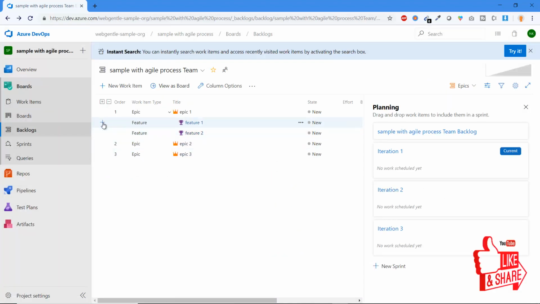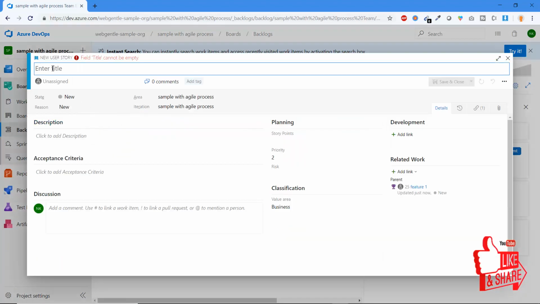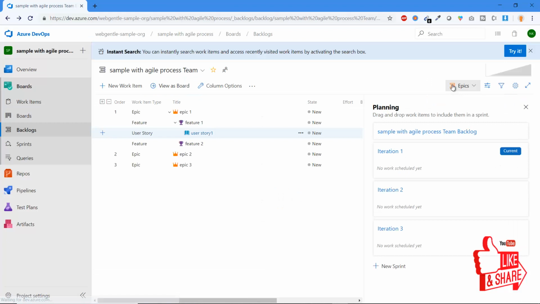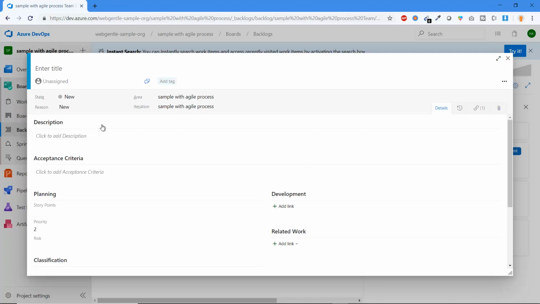Under one feature we can create a new user story. So this is user story 1. Let's save and close it. So you can see the hierarchy is maintained over here. On top of everything we have epic, then we have features. Under one feature we can have multiple user stories. Let's add one more user story.